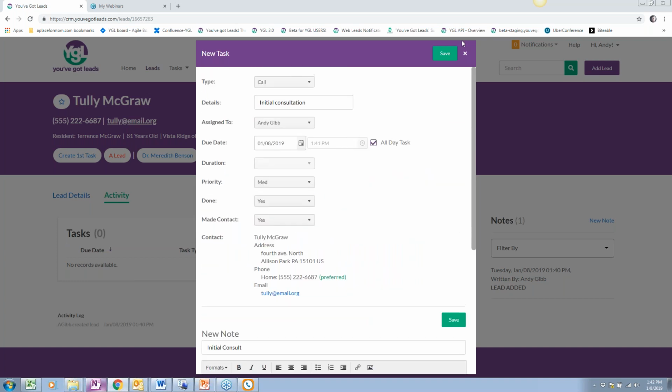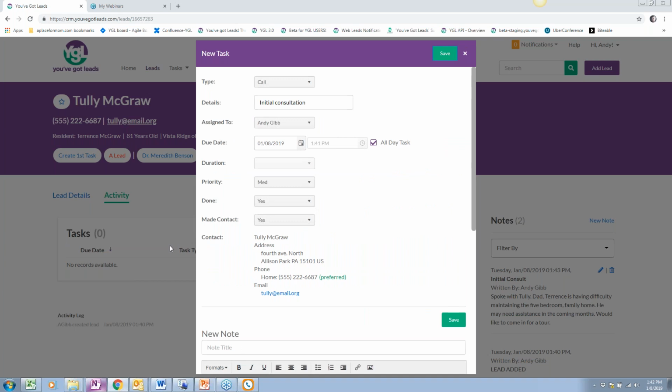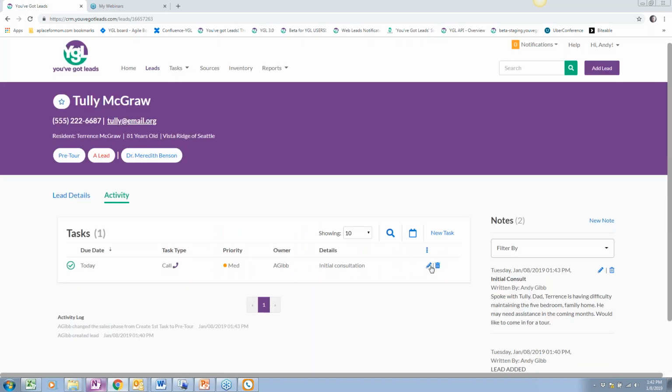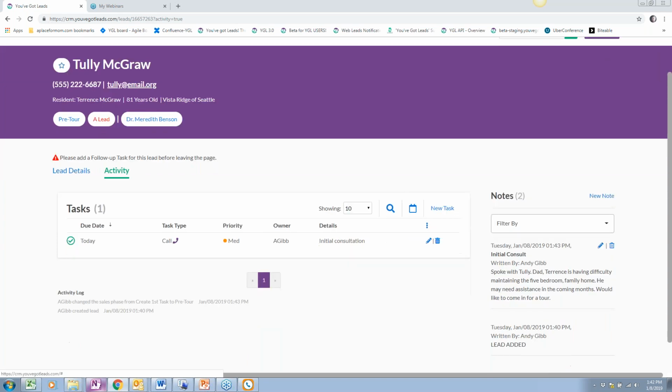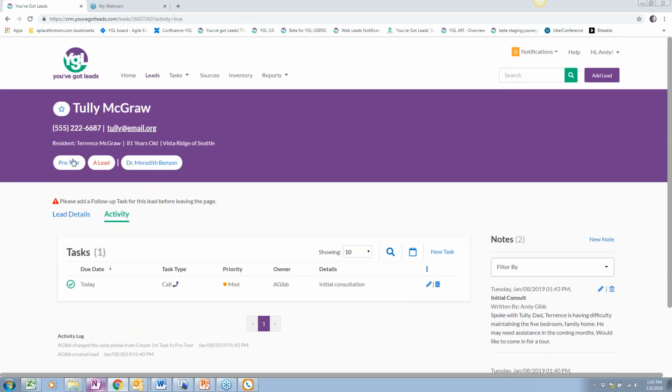Okay. Then once we have tracked that information, we can save it. Now that's going to save the task, right? And we still aren't done, but if we did try to browse away from this page, you can see it's going to stop me. And that is because this is an open lead.